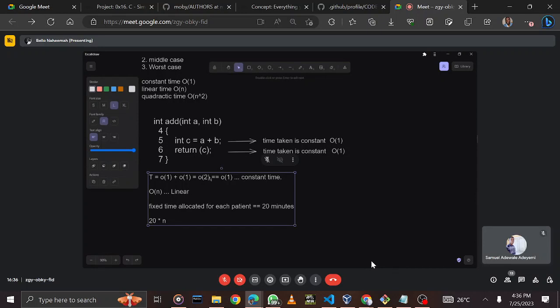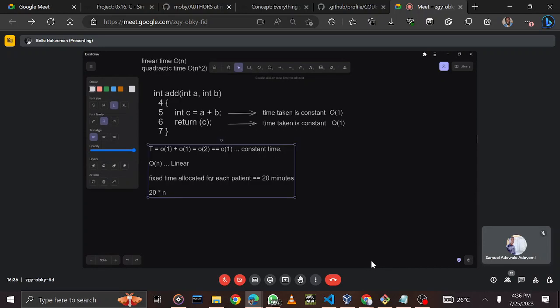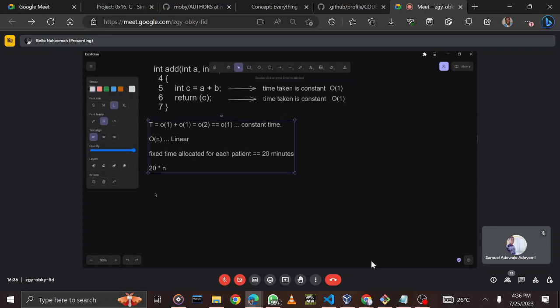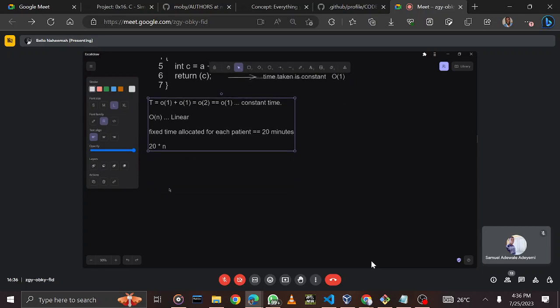So we can apply the same logic to O of n. And let's use another example for this, right? So I'll write a for loop here. I'll start with the for keyword and I'll take the variable i, initialize it to 0, then i less than n, then i plus plus.